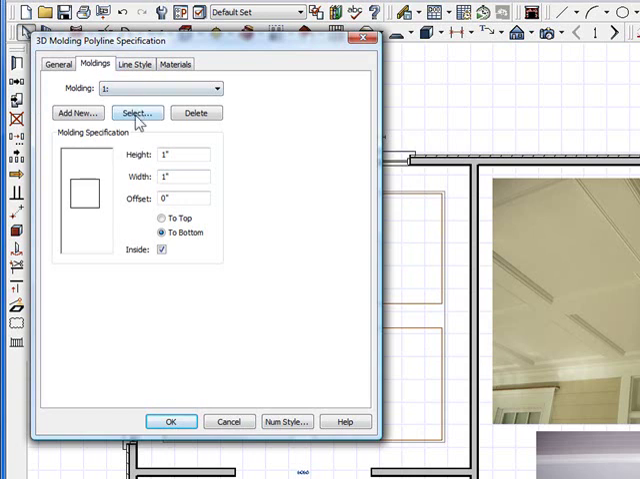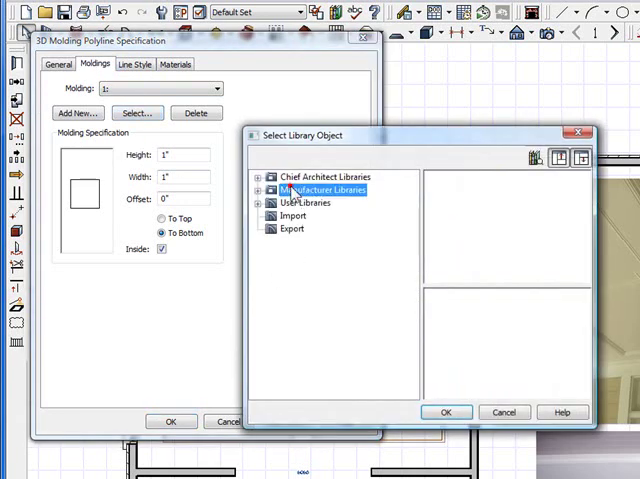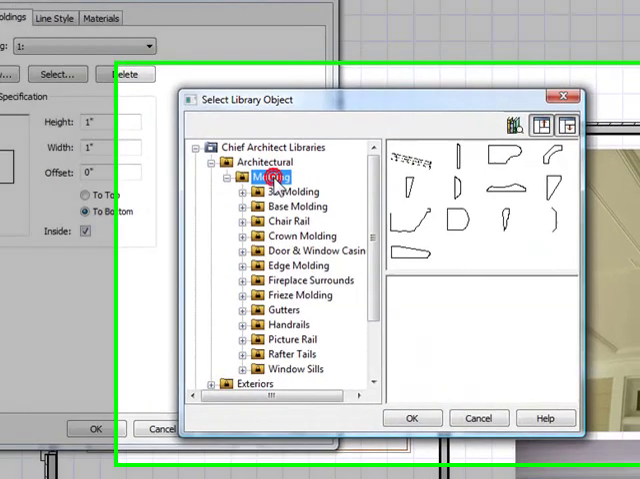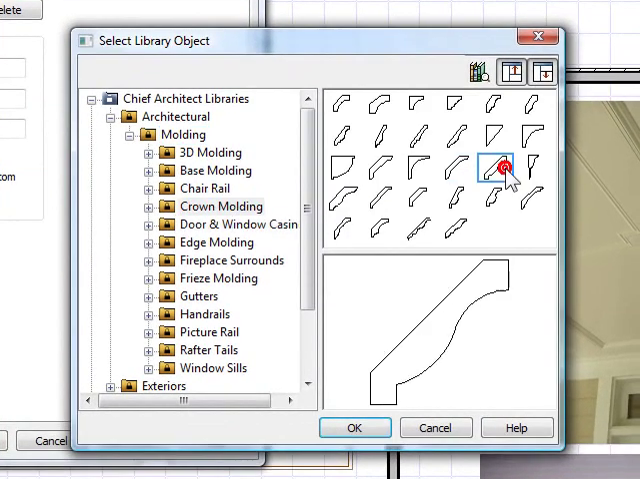Okay, so now that I've selected my molding, I'm going to select my particular molding that I want. And let's go in here. Let's get a crown molding that might look fun.